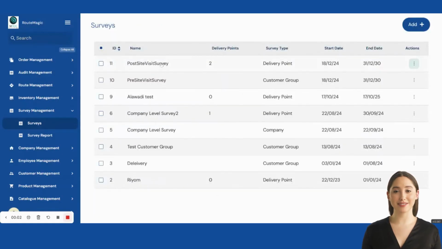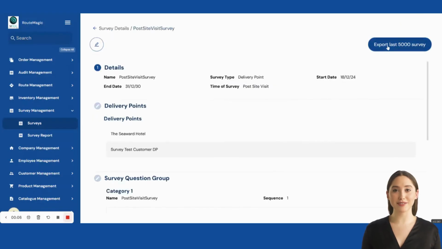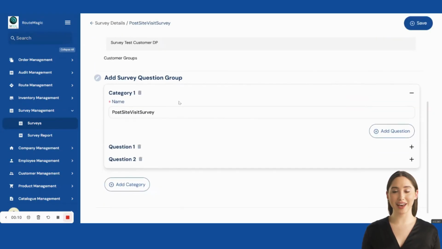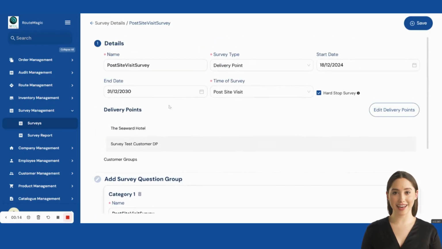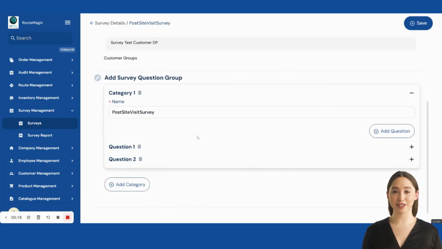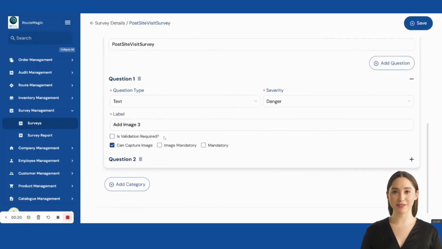Editing existing surveys. If you ever need to modify a question or add new recipients, return to Survey Management, Survey, locate your existing survey, and click Edit. You can update the assigned type, company, delivery point, etc., or tweak the questionnaire details to refine data gathering over time.